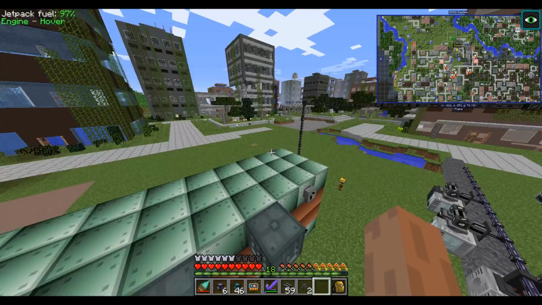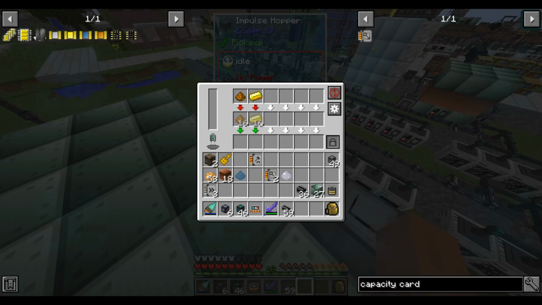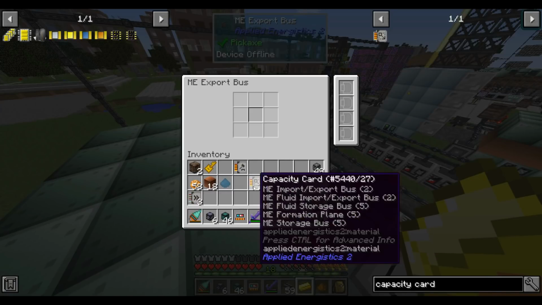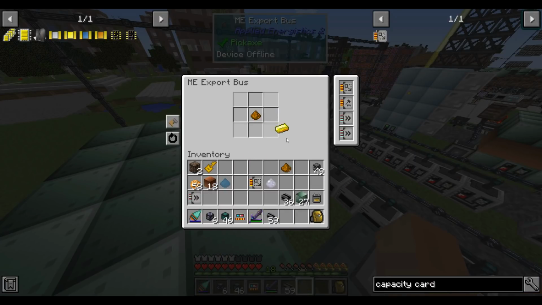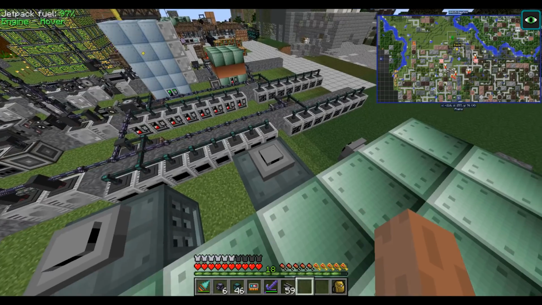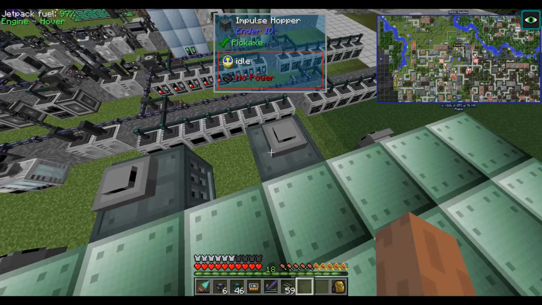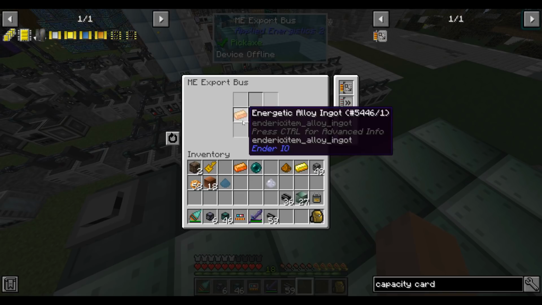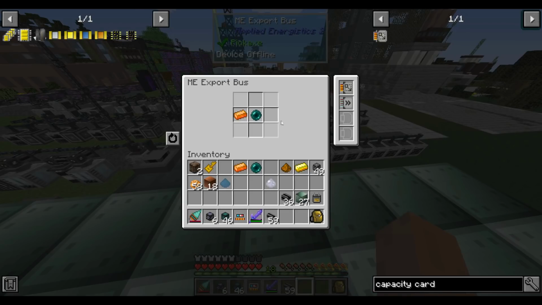Oh, and one more thing, these impulse hoppers still need to have export buses on them so that we can actually send them items from the ME network. So this one, we will do gold and energetic blend. And because energetic blend has to be crafted, we need a crafting card in here. This one, since we're doing energetic alloy and ender pearls, we can once again put the capacity card in, but we do not need the crafting card because energetic alloy, we're not producing it on demand, right? We're auto processing it. So that's all we need here.